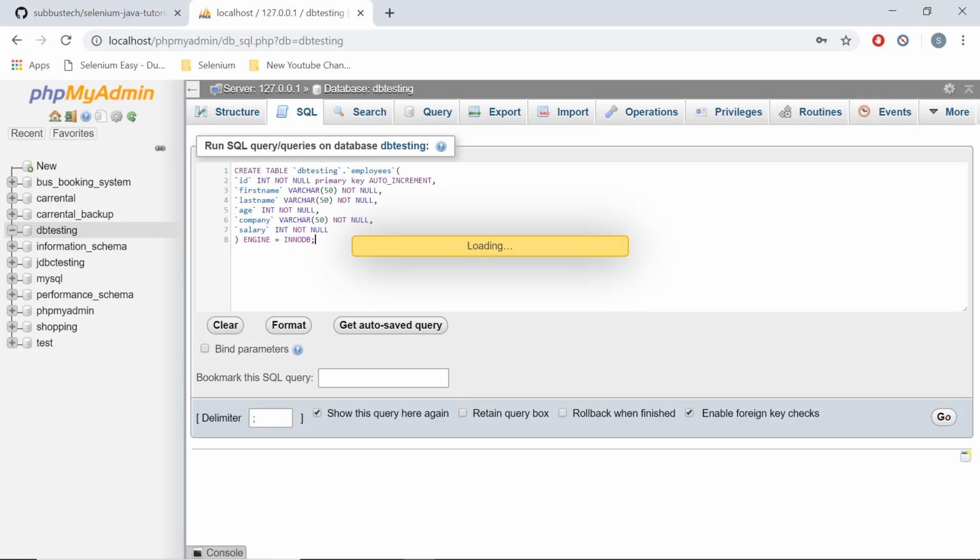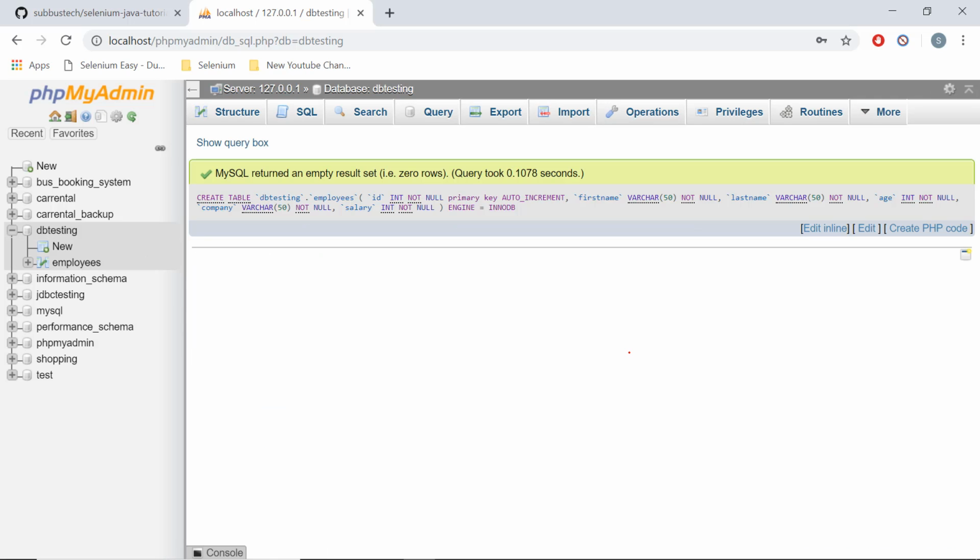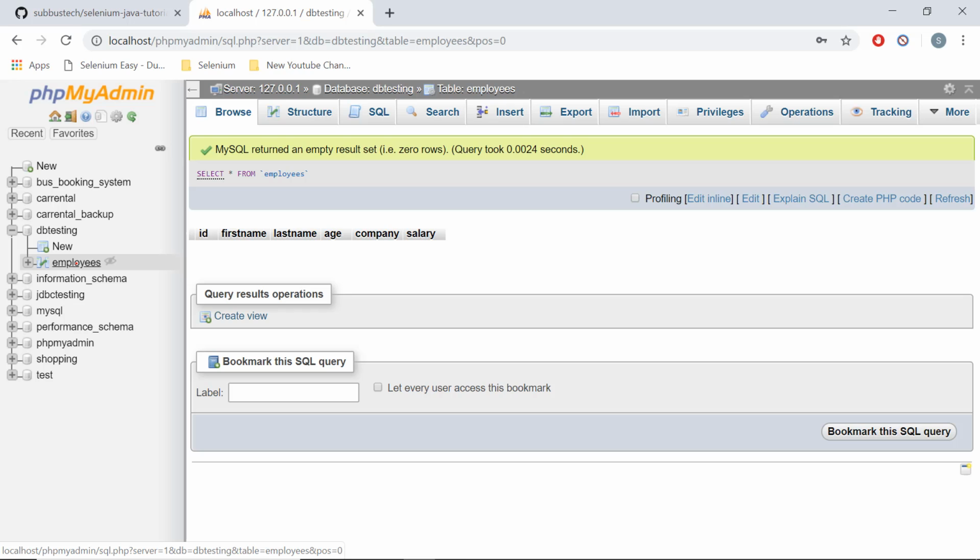Okay, click on go. Okay, MySQL returned an empty result set, and you can see that under the DB testing database a table employees is created. So we have successfully created an employees table.